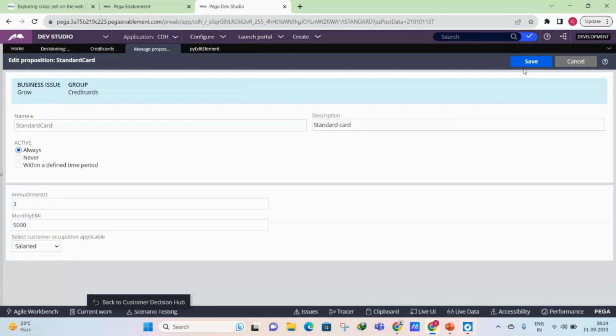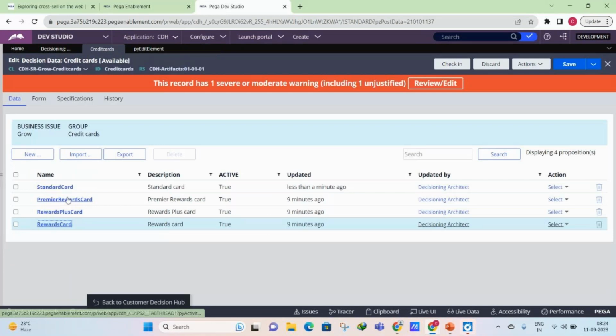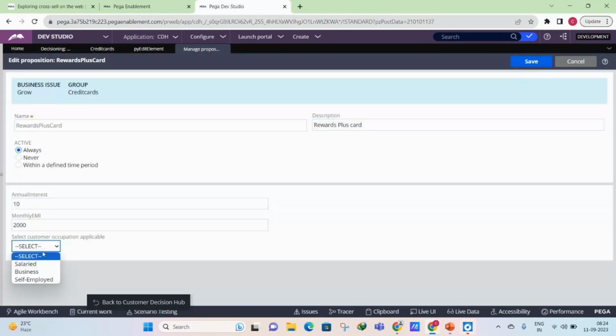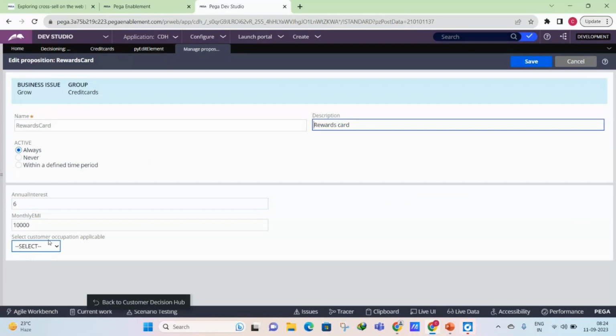Same way we will add for others also. Premier rewards card: let us say I select business and I save. Rewards plus card: I'll say self-employed and I save. That means for this offer, business employees are applicable, and for this rewards card offer, salaried employees are applicable. So like that, I'm just taking some requirement and preparing this drop down. Okay, understood? So like this only you need to add the characteristics.